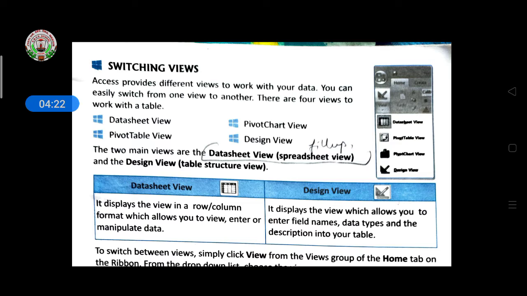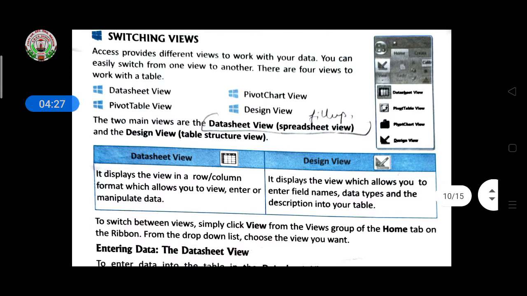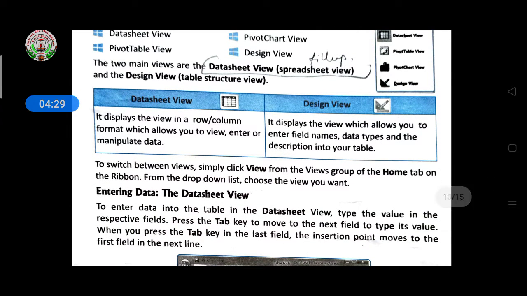The two main views are the datasheet view, which is like a spreadsheet, and the design view, which shows the table structure. Here the difference is given. The datasheet view displays data in a column and row format, which allows you to view, enter, and manipulate data.